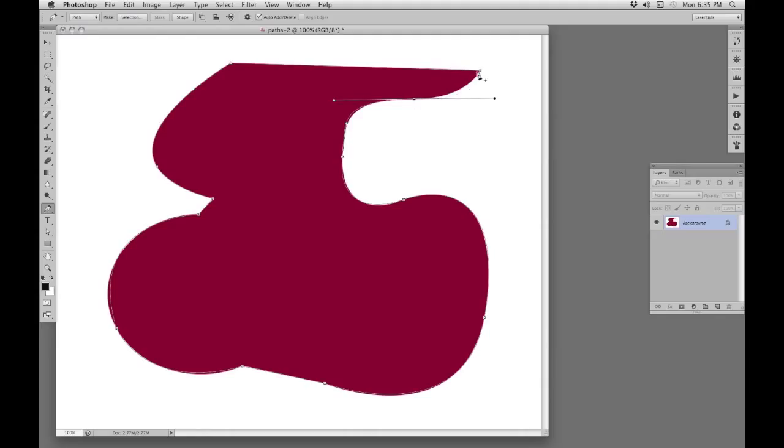We need to disconnect that because we're not going to get an accurate placing of the line. So hold down the Alt key, click on the anchor point, and now we can join up with the first anchor point, and there's our path. Now we've got to make some adjustments there.